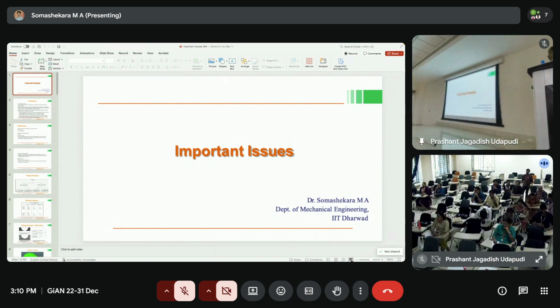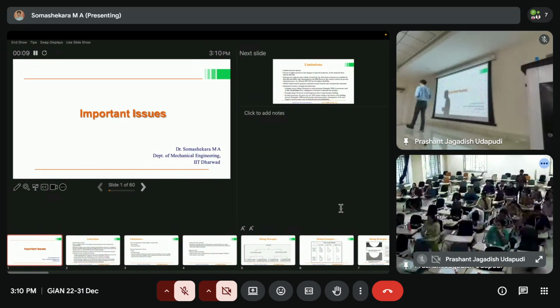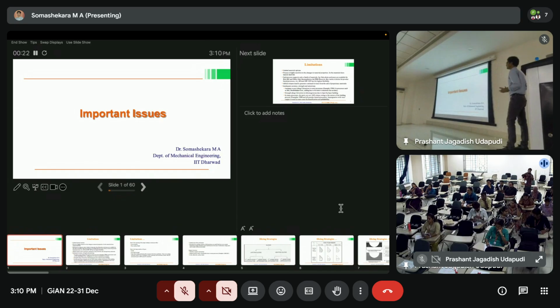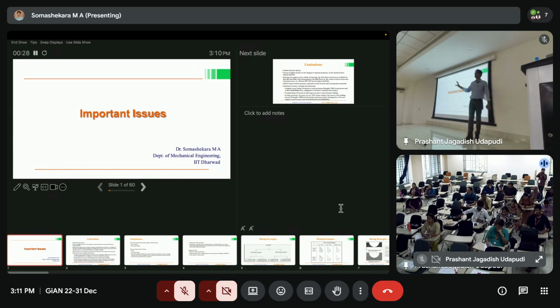Okay, so I think by now you have some idea of what additive manufacturing is, and what the different ways are in which you can make a component or 3D print. But as a researcher, there are still a lot of important issues that we can look into, and we can solve some of them, right?